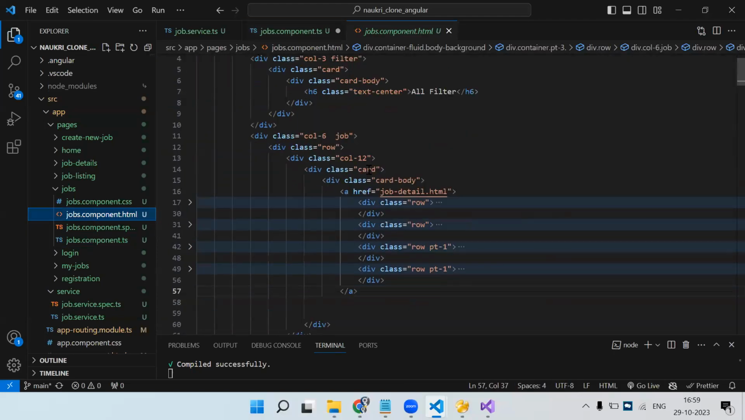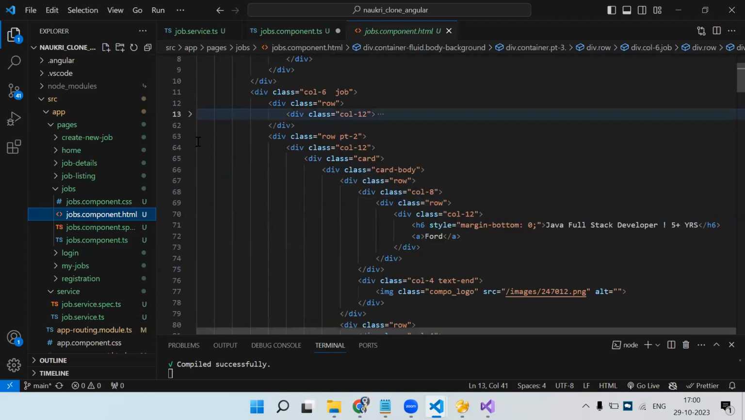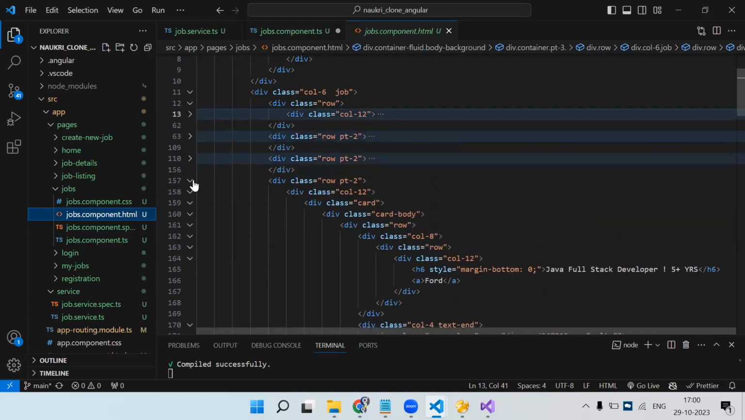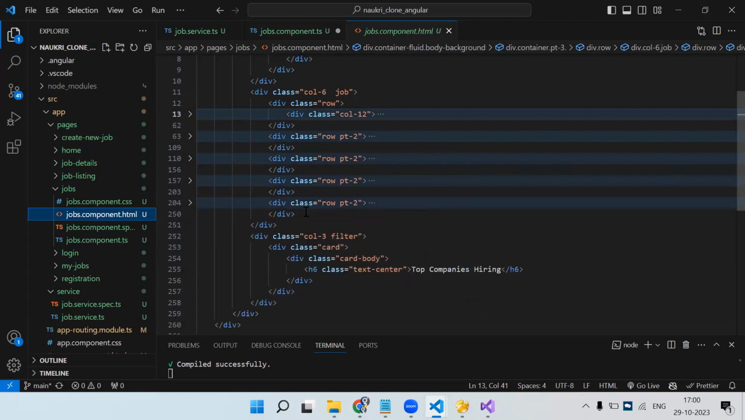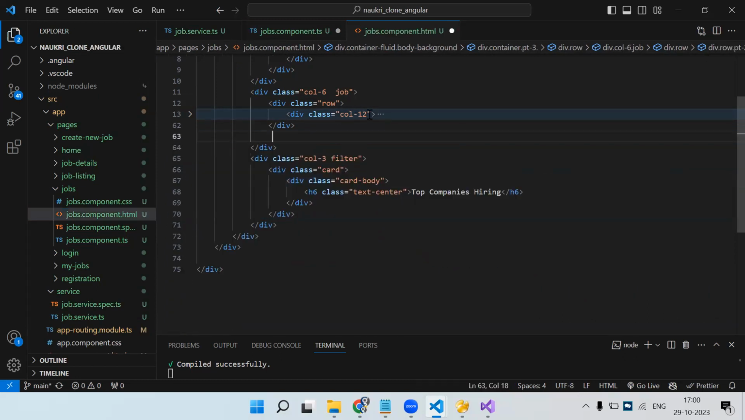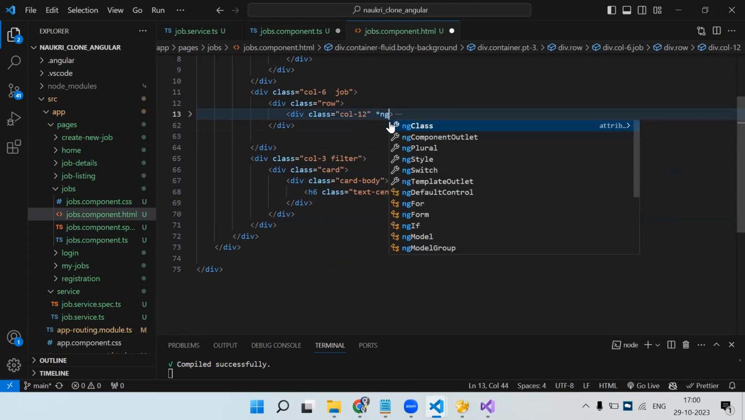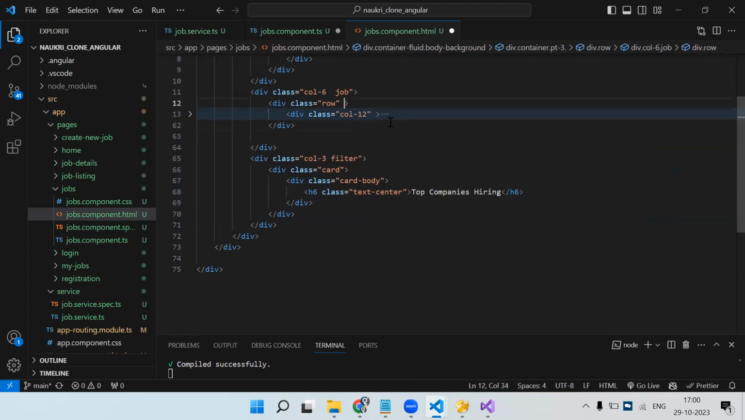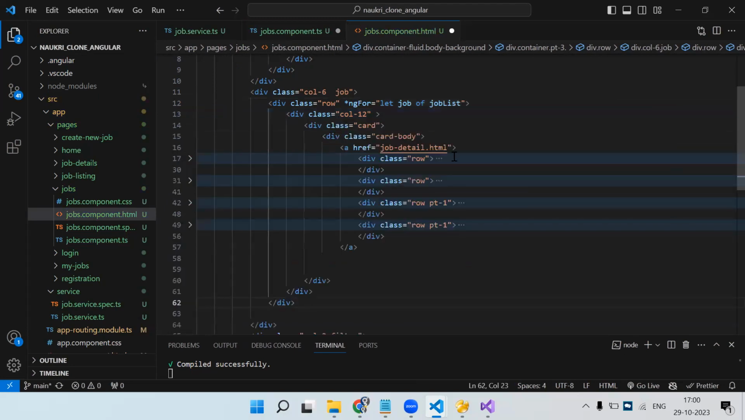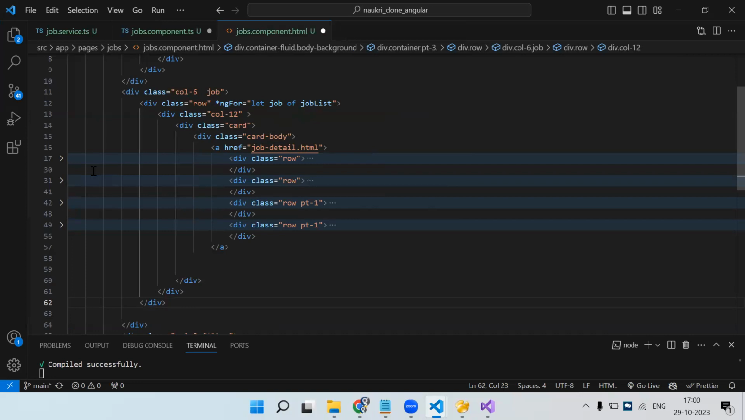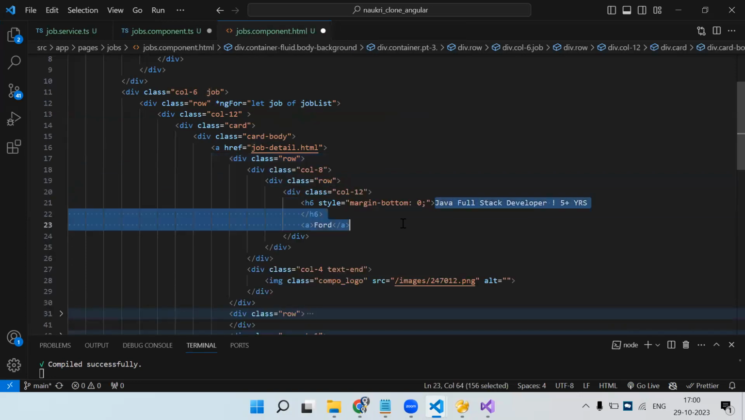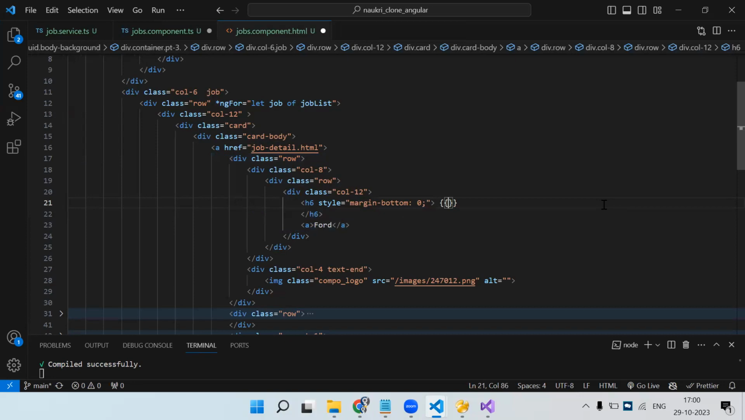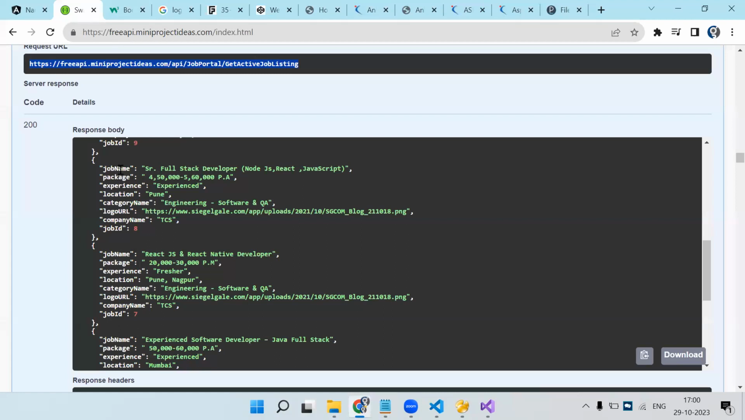Over here, the column is the thing that we are going to iterate, so let me just remove the remaining things. Instead of on the column, we can use ngFor on the row only: ngFor let job of jobList. Now we just need to bind the things. First is the job title, so here it will be job dot, let's see what we have, job name.